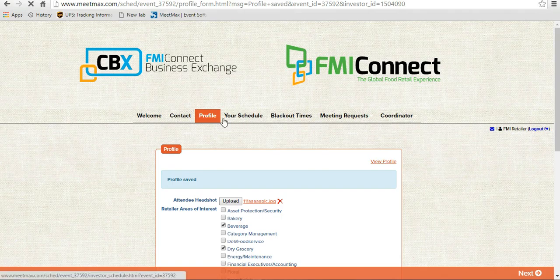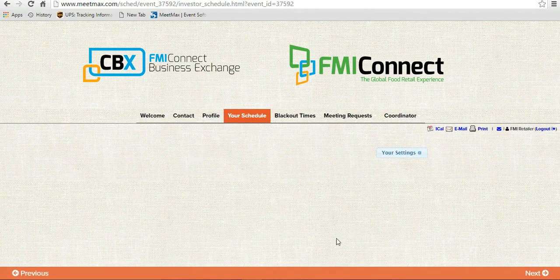The next tab is the Your Schedule tab, and this is where you'll be able to see your confirmed meetings. Now, don't worry if there is not a location for your meetings yet. Those will show up a little bit closer to the event and automatically generated. Once you have your schedule, you can always email your schedule by pushing this button, print your schedule, or download the schedule to your mobile phone or to your iCalendar.